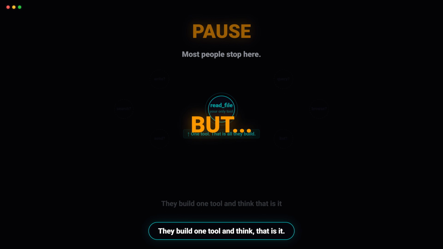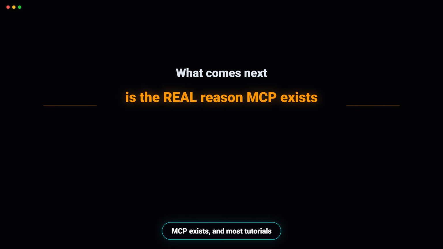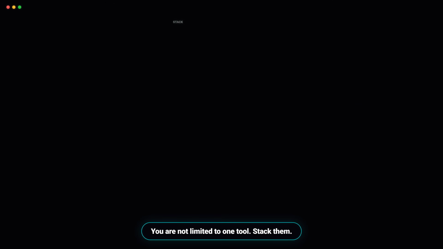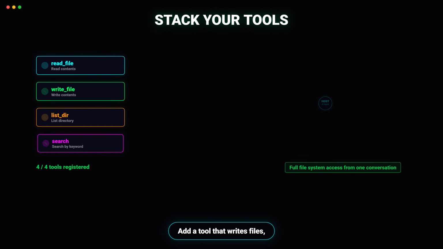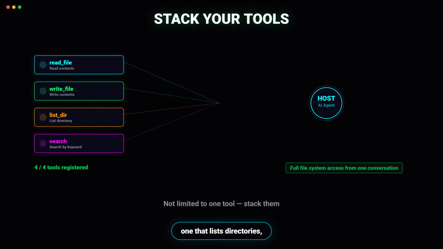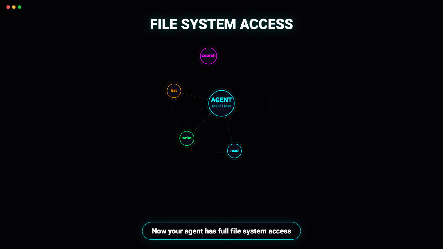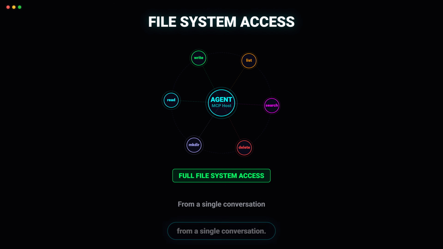They build one tool and think that is it. But what comes next is the real reason MCP exists, and most tutorials skip it entirely. You are not limited to one tool. Stack them. Add a tool that writes files, one that lists directories, one that searches contents by keyword. Now your agent has full file system access from a single conversation.